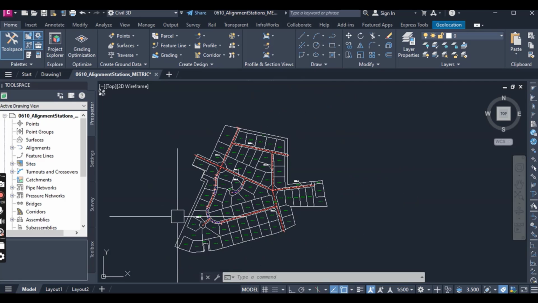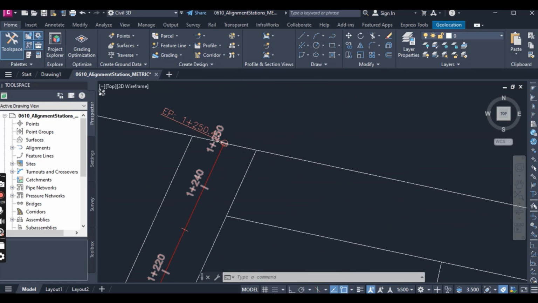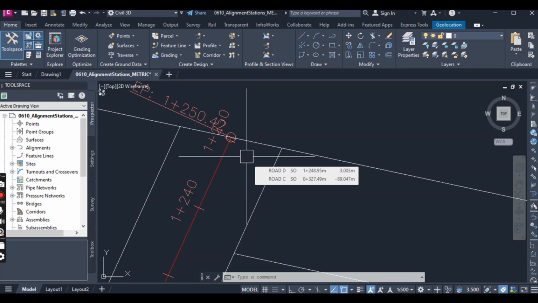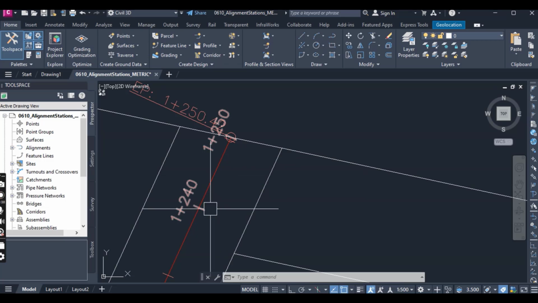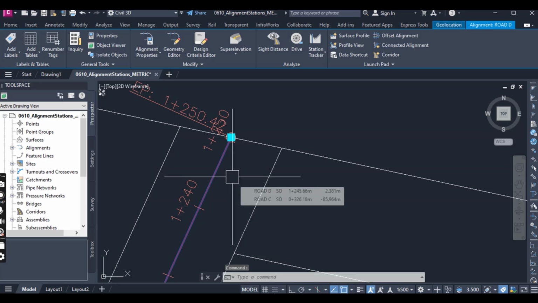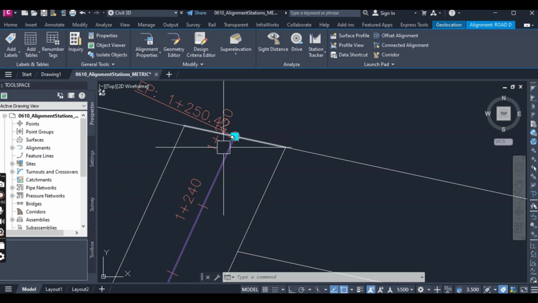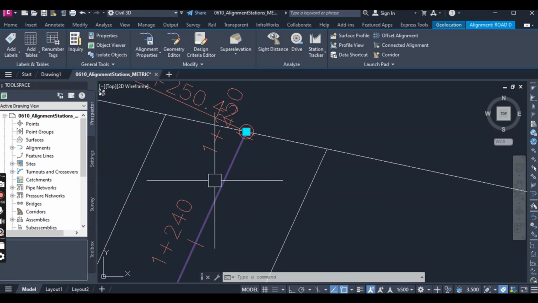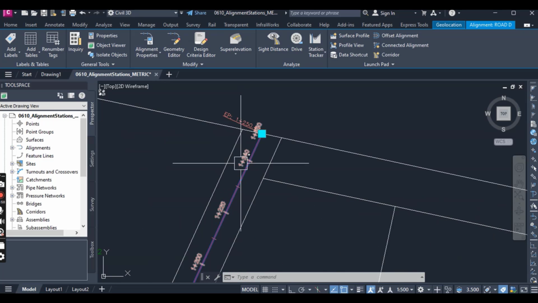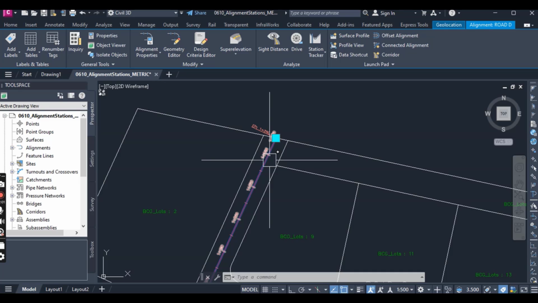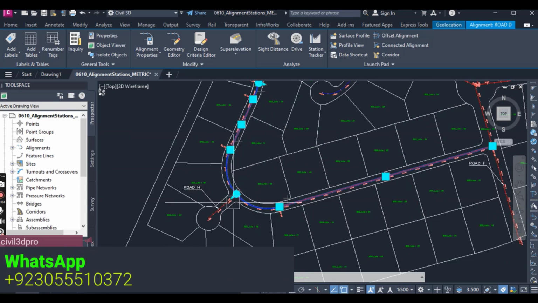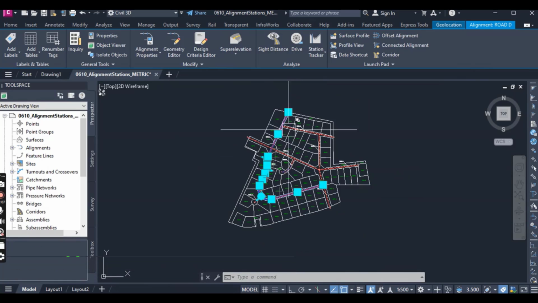If you zoom in here, the road D alignment does not have the alignment labels running from north to south, so we will want to reverse its direction. Just pick it to activate the alignment contextual tab here. You will see it's ending with 1 plus 250 from here, but we want to reverse it. Then how can we reverse this alignment? It's a large alignment of road D.